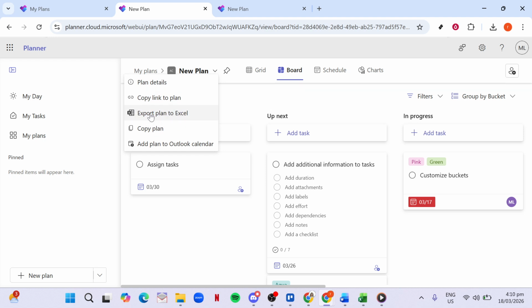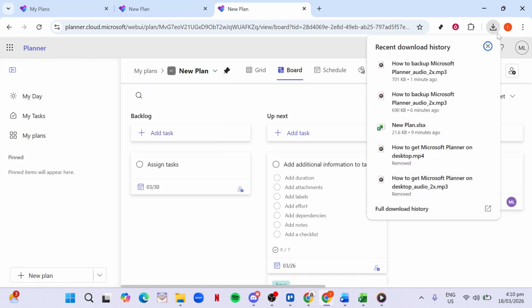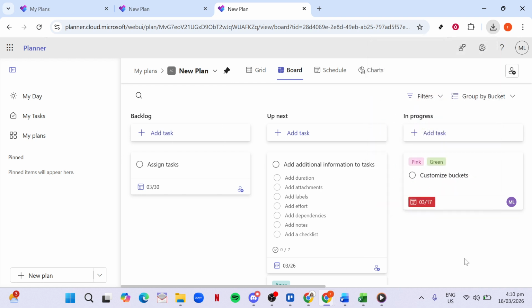Planner will now generate an Excel file containing the details of your tasks. Depending on your browser settings, you might be asked where you want to save the file, or it may go straight into your default Downloads folder. Once it's downloaded, you can open it in Excel to confirm everything looks right.